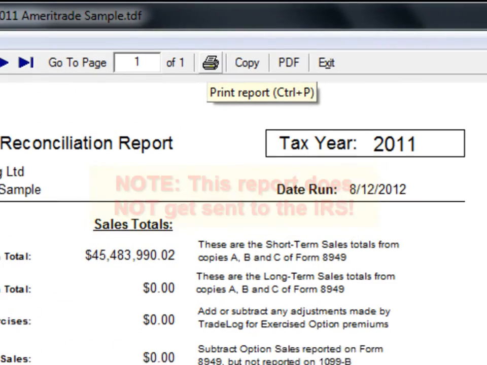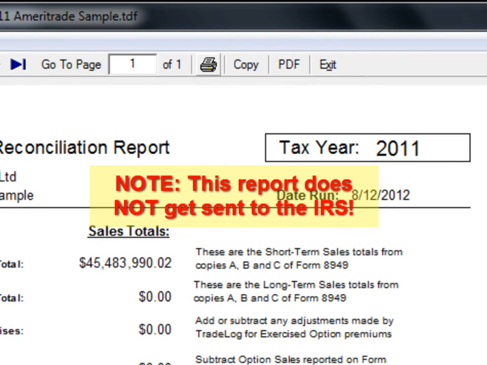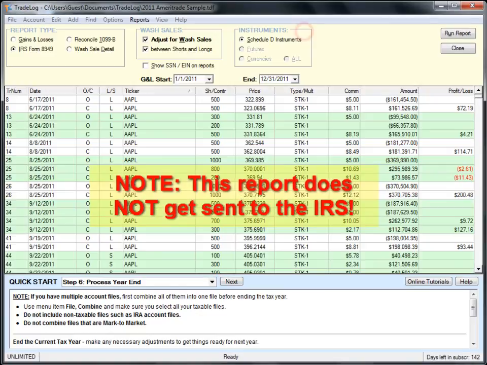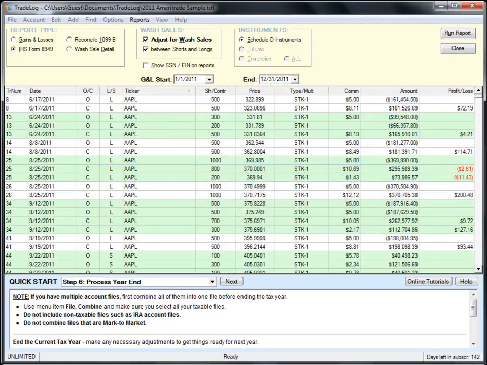Before continuing, you can print the reconciliation report or save a PDF copy for your records. This report does not go to the IRS. Once you have reconciled your 1099-B proceeds, you can now continue to step 6 of the TradeLog Quick Start Guide.